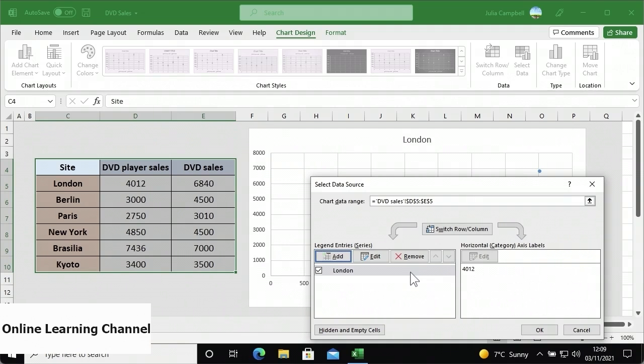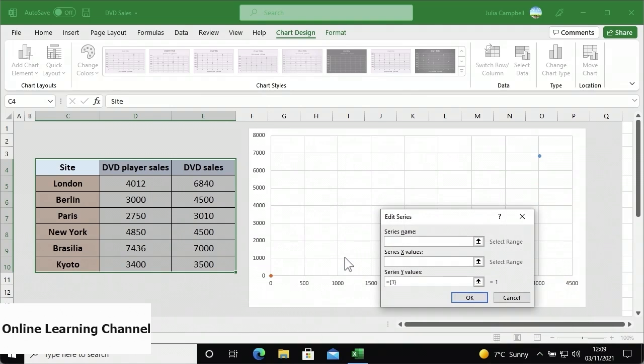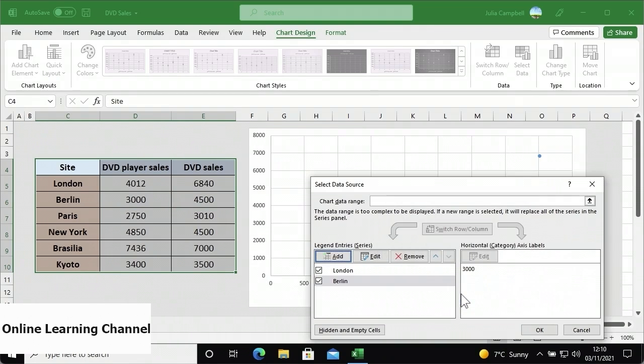Let's add another data series. Click the Add button again. Into the series name field, I'll type in Berlin. Press the Tab key to activate the X value field, and I'll select cell D6. Press the Tab key again, and for the Y value, select cell E6, then click the OK button. And you can repeat this process as many times as there are data series to be added.